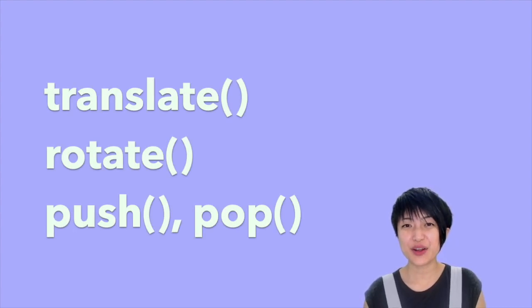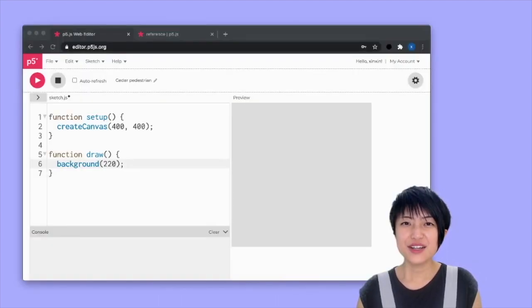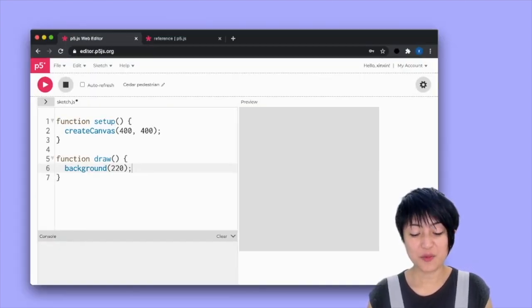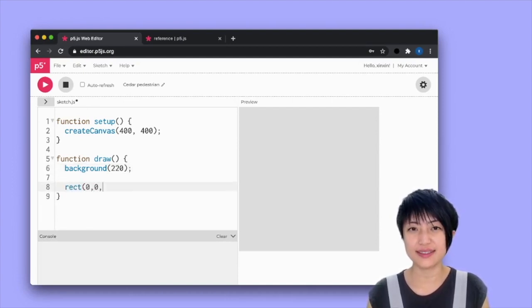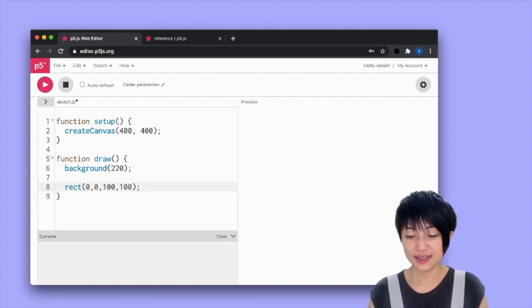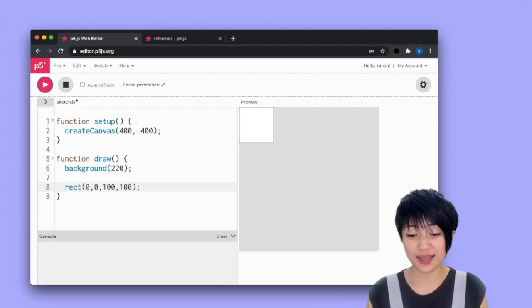In this tutorial, we are going to talk about using the translate, rotate, push, and pop feature to be able to rotate your 2D primitive shapes in P5. So usually, if I draw a rectangle here, I'm going to place it at 0 x and 0 y, and I'm going to say 100 for its width and height. That square is going to sit squarely on the upper left.